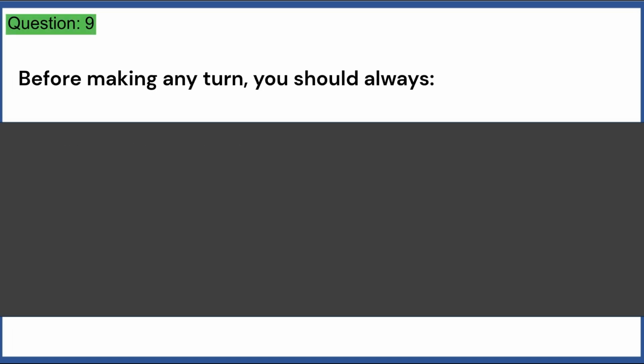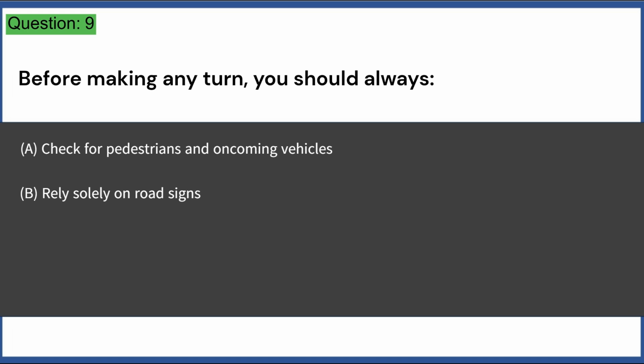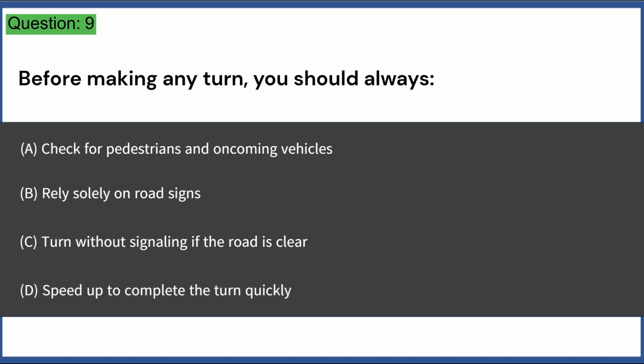Before making any turn, you should always: A. Check for pedestrians and oncoming vehicles. B. Rely solely on road signs. C. Turn without signaling if the road is clear. D. Speed up to complete the turn quickly. Answer A. It is crucial to check for both pedestrians and oncoming traffic before turning.